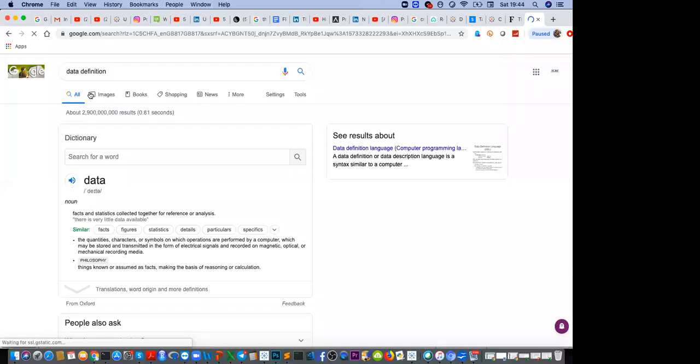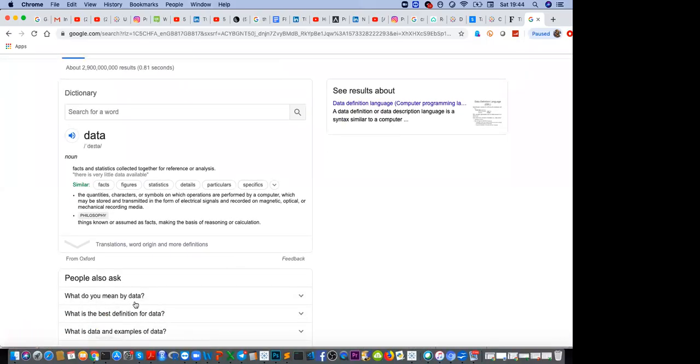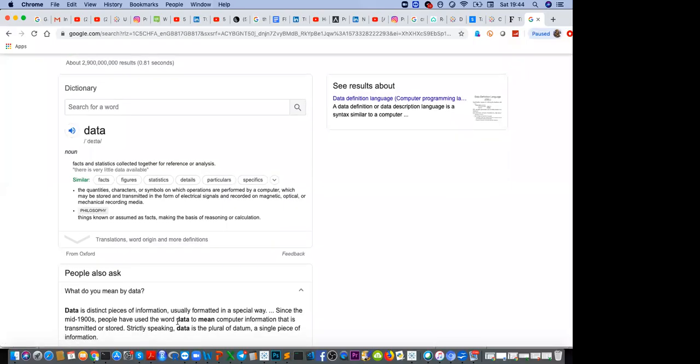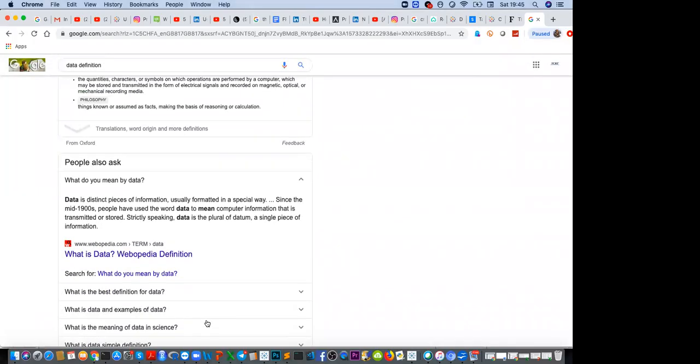Just so you know what it is. Data is descriptive, characters and symbols which can be processed by computers. Do you know what I mean by data? Data is distinct pieces of information, usually formatted in a special way. Since the 1990s, people have used the word data to mean computer information. Yeah.